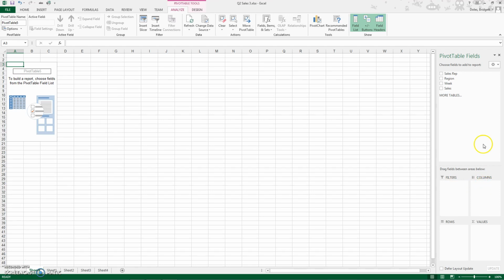Columns is different. If I plop a field into columns, then the values within that field become the column headers. If I plop one of these fields into rows, then the values within that field become the row headers. Values is powerful. Values allows you to manipulate the data that is in those values. You can calculate on them.